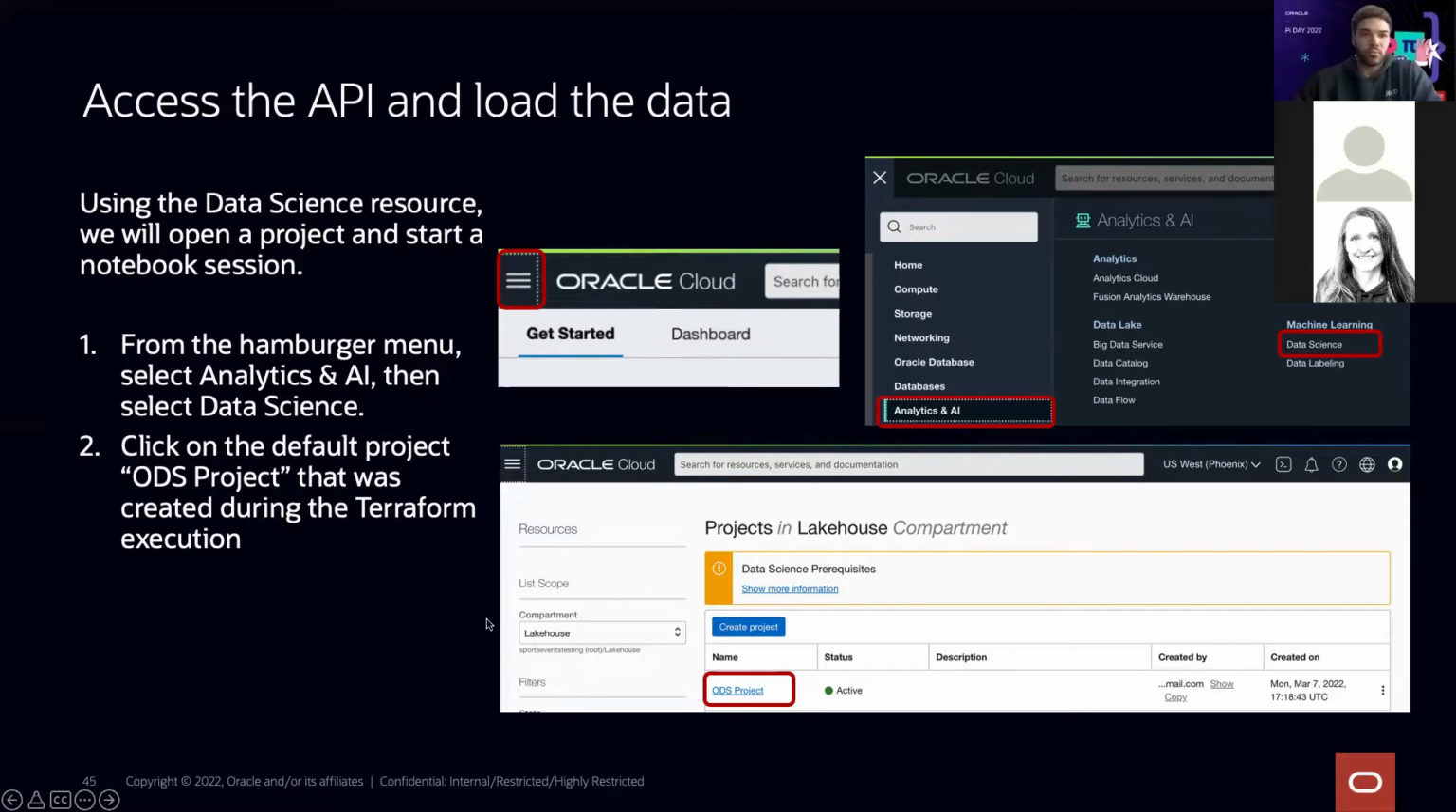You also want to make sure that you're in the Lakehouse compartment. So once you get to the Data Science Service, you can choose your compartment right here. It should already be on Lakehouse, but if not, just select the drop-down menu and next to the root compartment, click the plus sign, and you'll be able to see Lakehouse. And then right here, we can see the projects in the compartment.